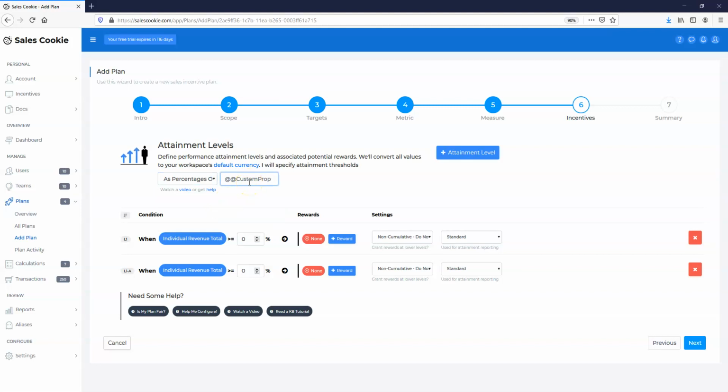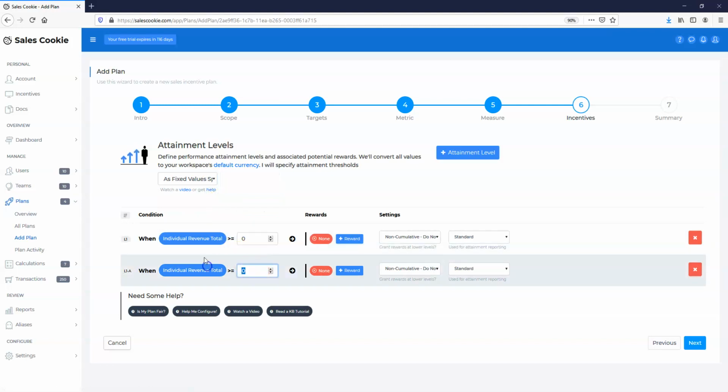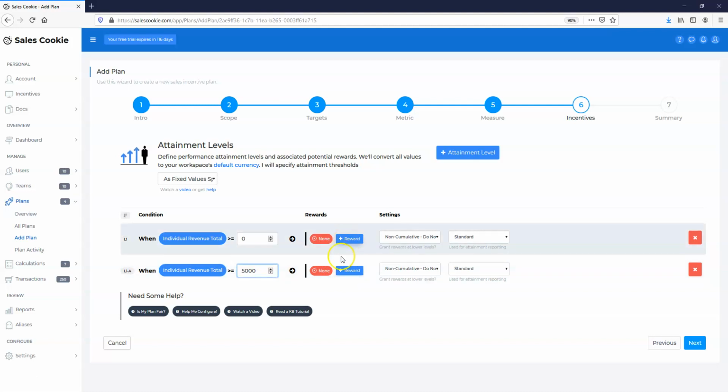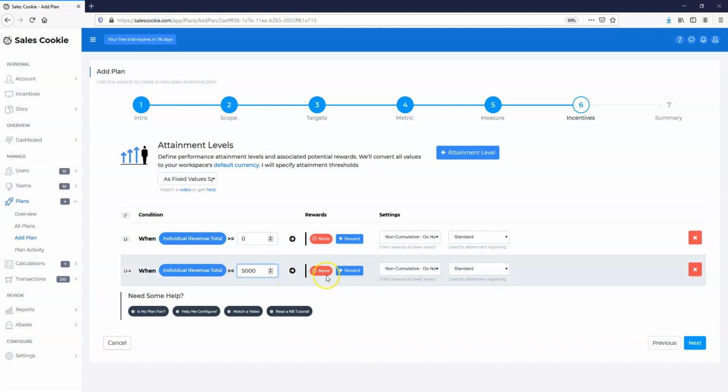It's a custom property that we define, and that custom property would then get set on all your reps or the reps that are part of this particular plan. And this particular plan would then go, say, rep A, how did they do against their quota and so forth. But let's go back to the really simple example. I'm going to just say, okay, the first year, they don't get any reward till they get to 5,000. And once they hit 5,000 in revenue, they're going to get a reward.